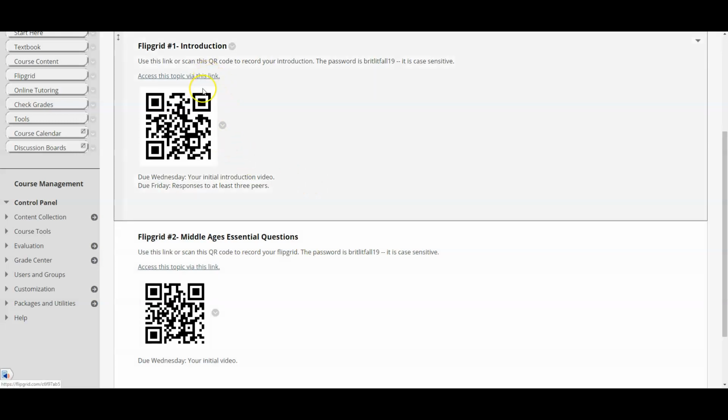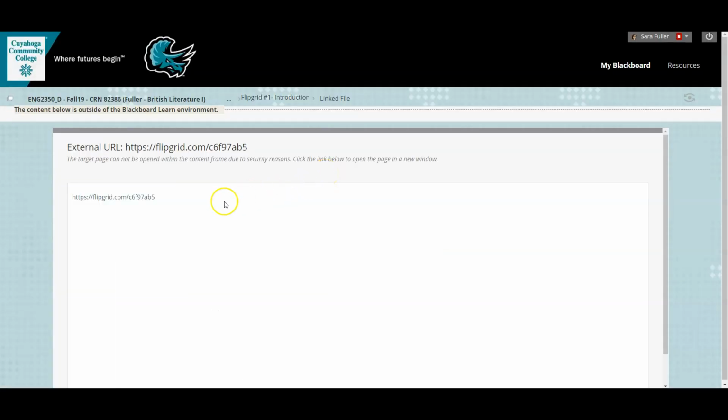You'll either click on the link, or if you prefer, you can scan the QR code, and you may be asked to enter the password, which is just Brit Lit Fall 19, all lowercase. So I'm just going to click the link to show you how it goes.